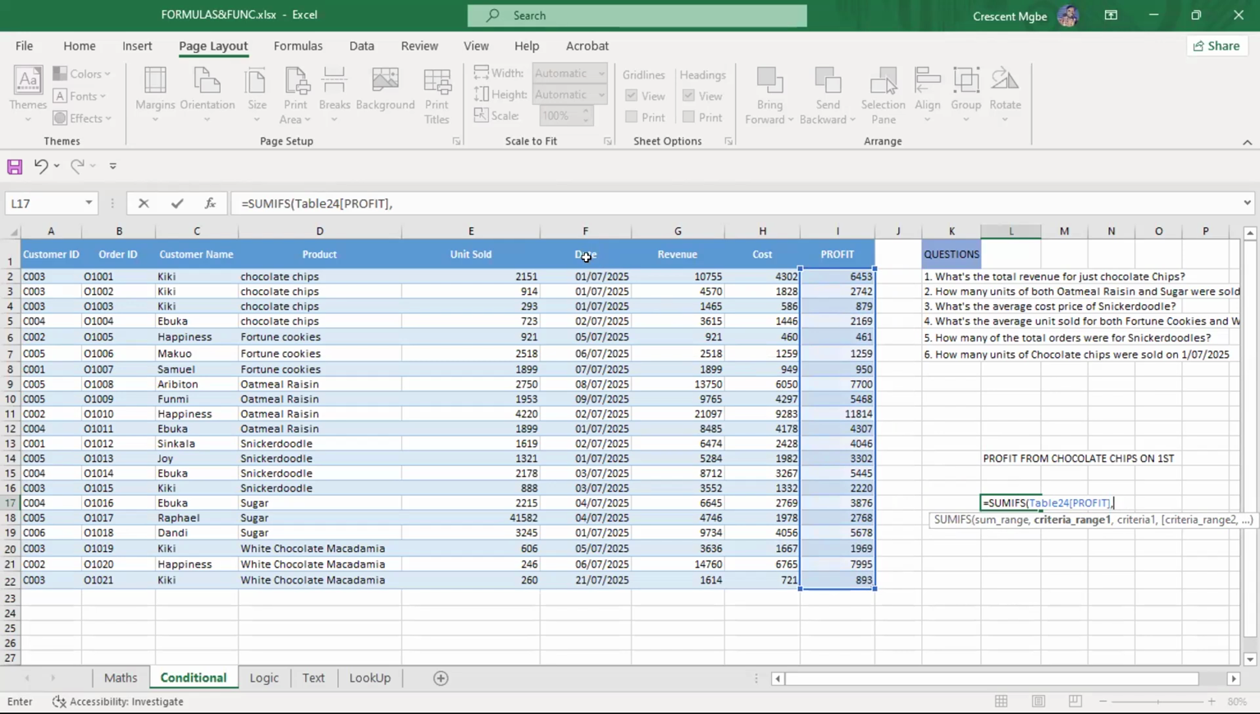Number one is the date. Number two is the product. These are the two criteria. So anyone can come first. You can do your product first. You can do your date first. So let's choose product first. As inside that criteria, what do you want to use as your criteria? What should we look out for? It is chocolate chips. You close it. Then you are done with the first.